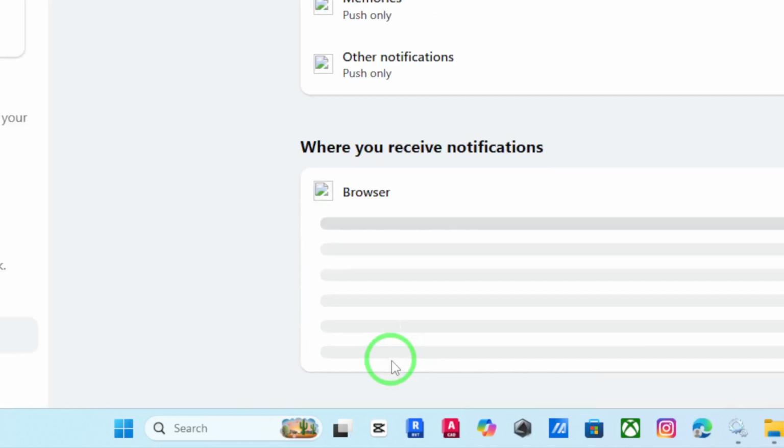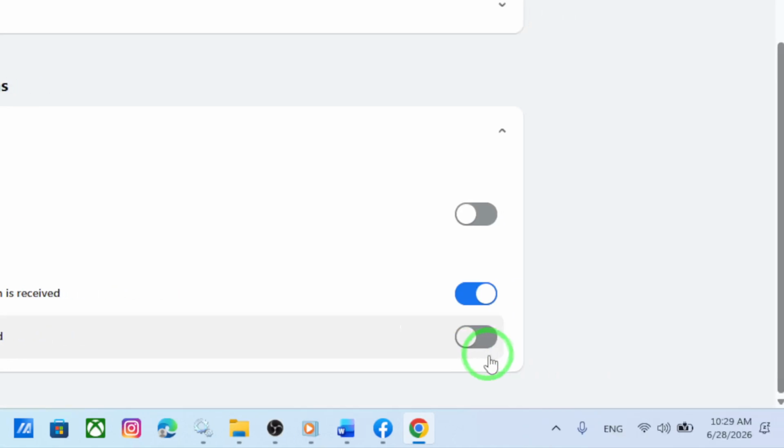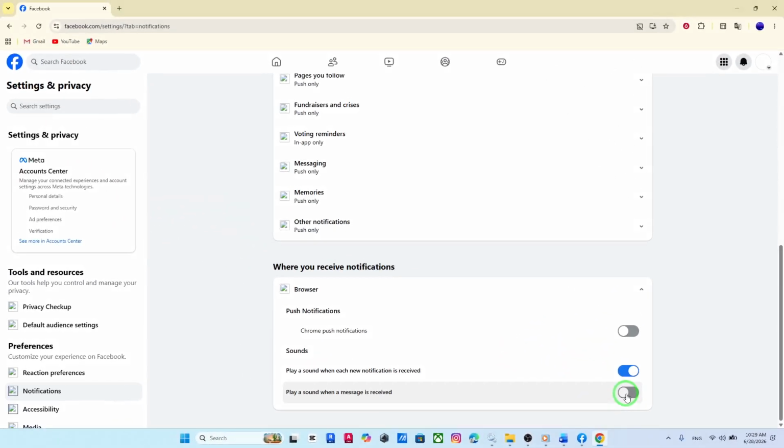Once disabled, you will no longer hear a sound whenever you receive a new message, but you'll still see the notification visually. This is perfect if you want fewer distractions without missing important messages completely. And that's it. You've successfully turned off message notification sounds on Facebook web.